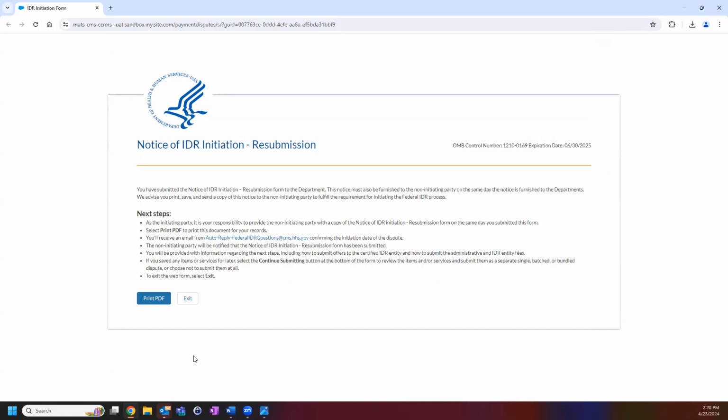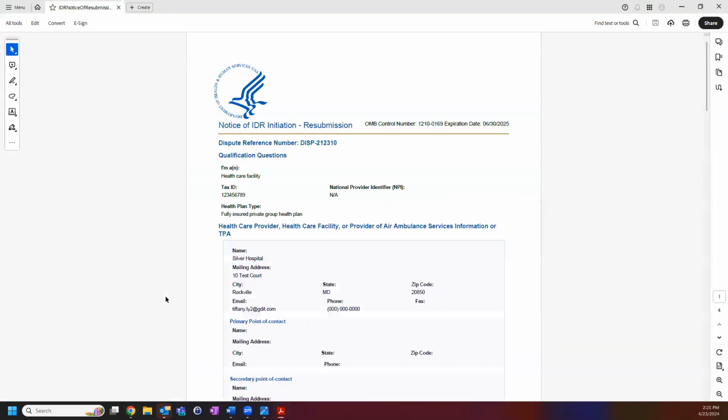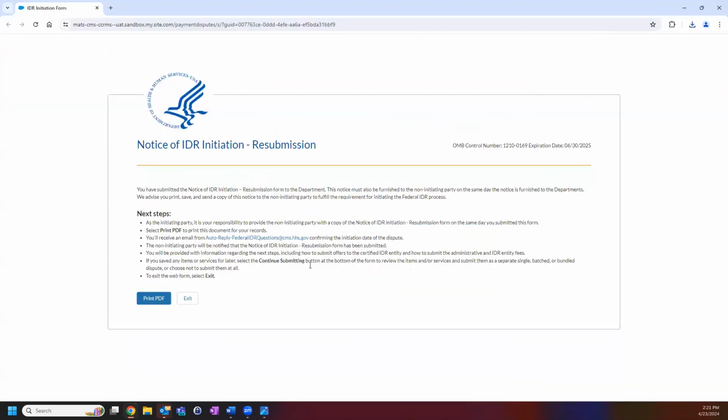We have now submitted the web form, as you can see from this confirmation page. As detailed in the next steps, the initiating party is required to download and print a copy of the web form by selecting the Print PDF button and saving this file for their records. It is also the responsibility of the initiating party to send a copy of this PDF to the non-initiating party. And once they are ready to exit the form, they can select the Exit button. This concludes the demonstration of the Notice of IDR Initiation Resubmission web form.